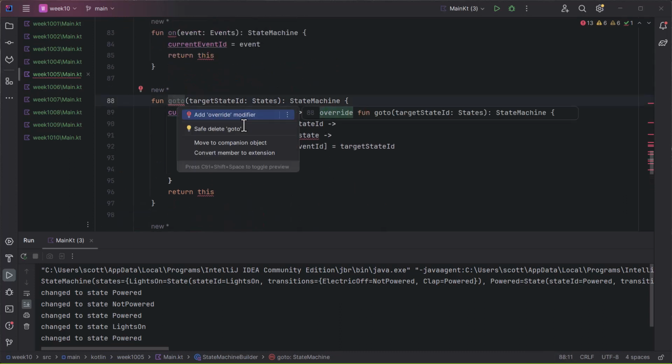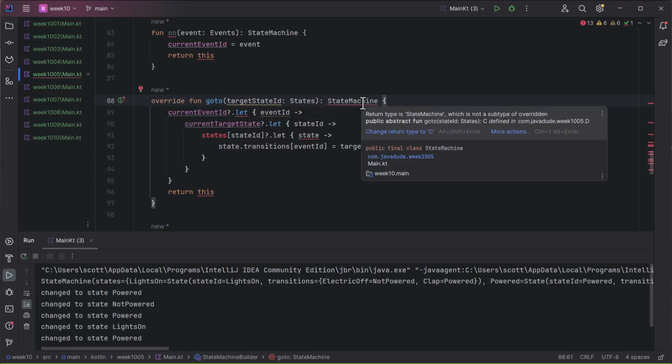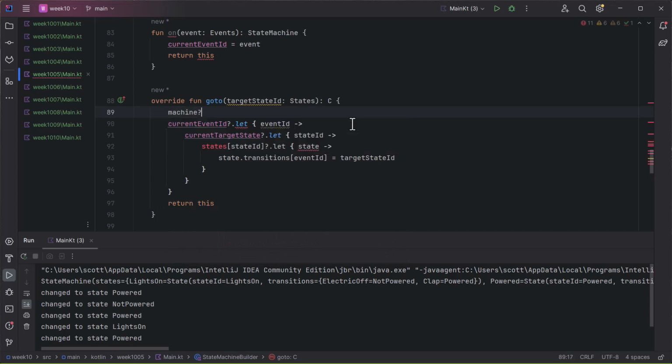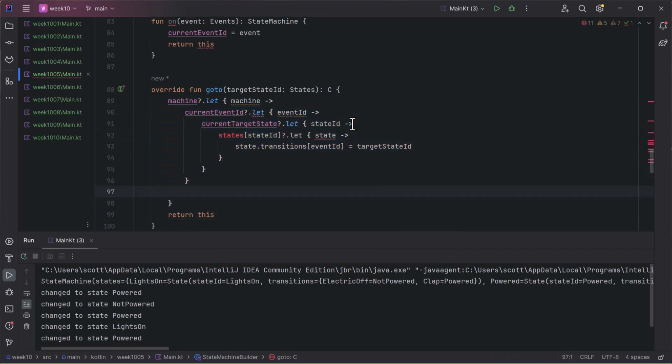Now, goTo needs an override. Put him in there. But he no longer returns a state machine. He actually returns a C. So I'm going to change that to be C. We're still returning this, which is the builder, but the builder implements C, so that should be just fine. So we're going to need that machine guy in here again. I should have just left that instead of changing it in the previous example. And then I can say here machine.states, and that should be good.